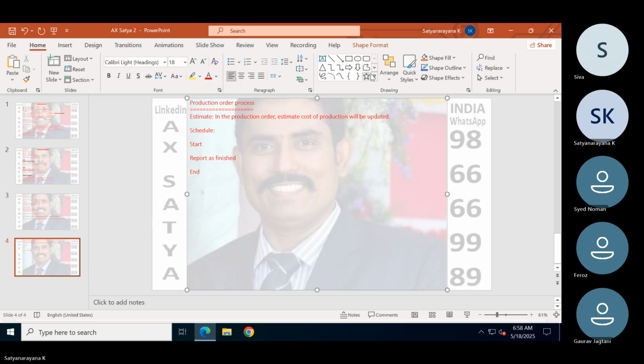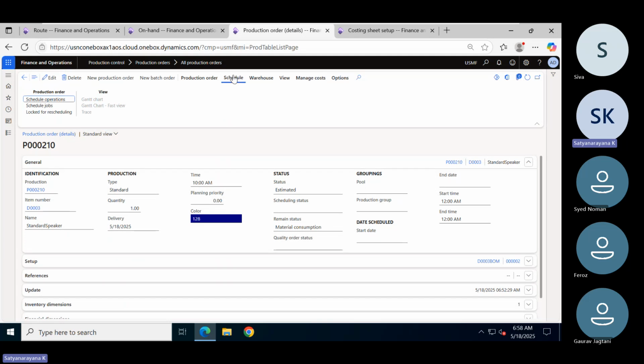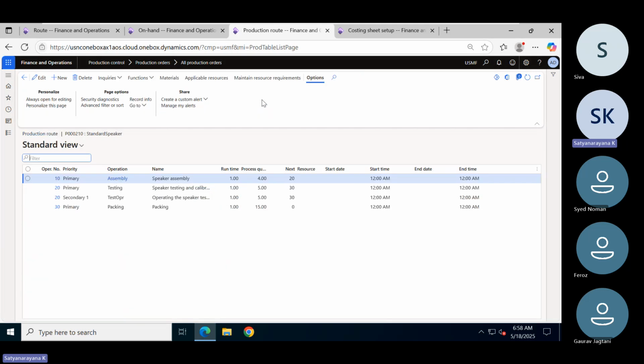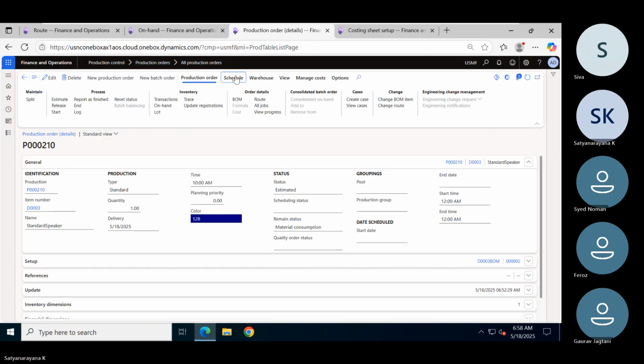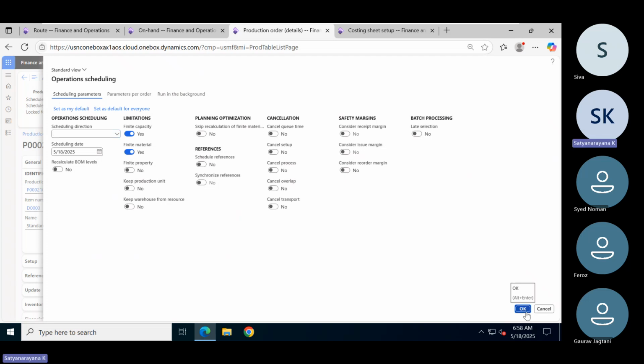Okay, in the schedule, we have two options: operation scheduling, job scheduling. What is that? I will discuss with you later. First, I'm clicking on operation scheduling, schedule operations. If you click on operation scheduling, what happens? Then in the production order, the route is there. The route will be updated with the dates. So let me click on schedule operations. Click OK.